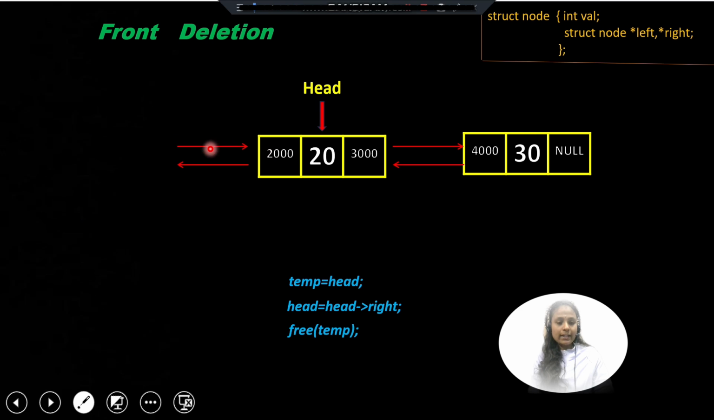Now we know that in a double linked list, the left link of the first node and the right link of the last node must be pointing to null. So after deleting the first node, I have to assign null to the left link of the head. So I'm doing so using head of left is equal to null.